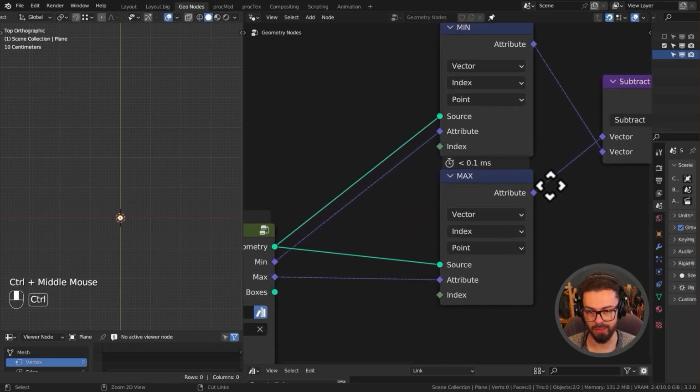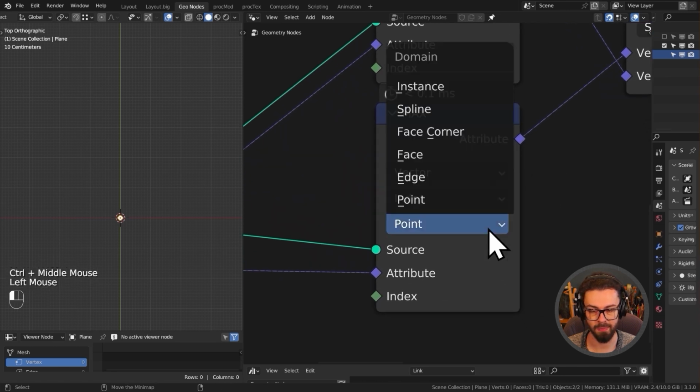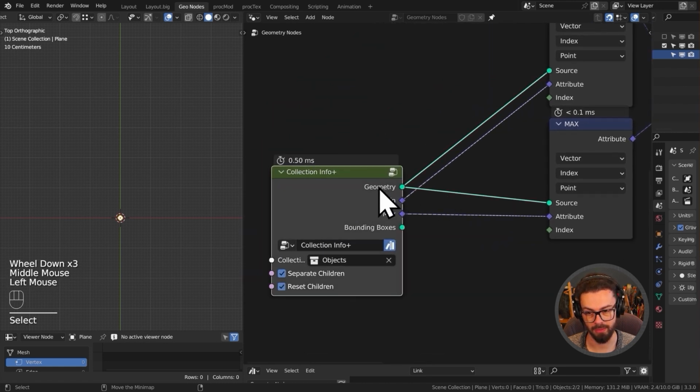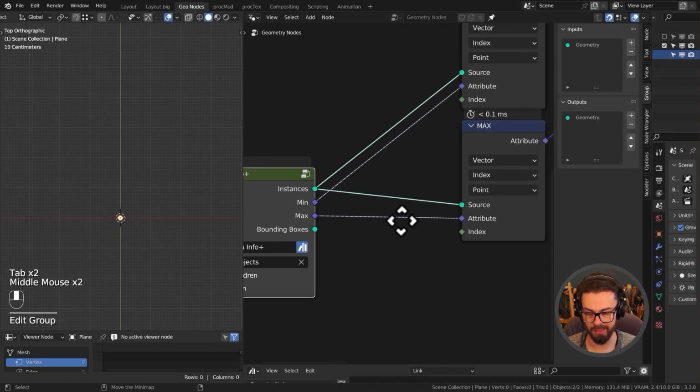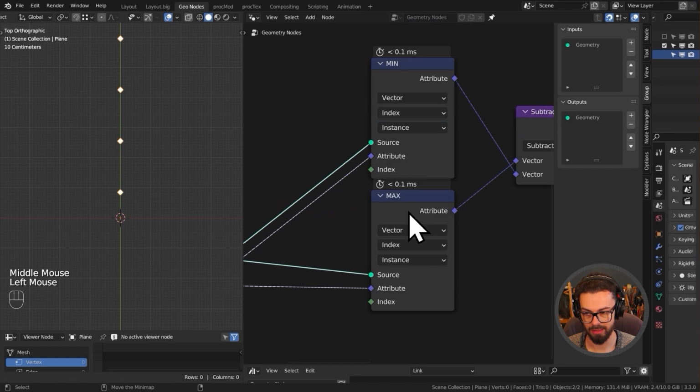Now the reason is that when you use a transfer attribute node, you need to be working on the domain that you're transferring from. So in this case, we're transferring from instances. In fact, maybe I'll go and rename this one just to be doubly clear. So instances come out of a collection info node. Therefore, these both need to be set to instance.